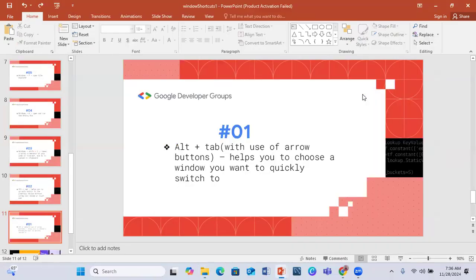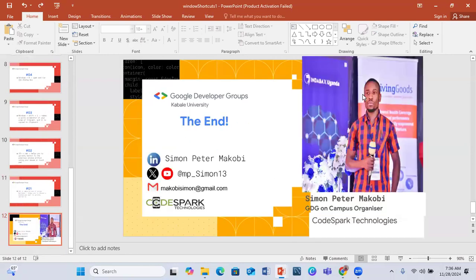So guys, that is it for today. I hope you got to learn a few Windows shortcuts that you didn't know. And trust me, if you use this, they will increase your productivity in whatever you're doing so that you do it in a faster way.